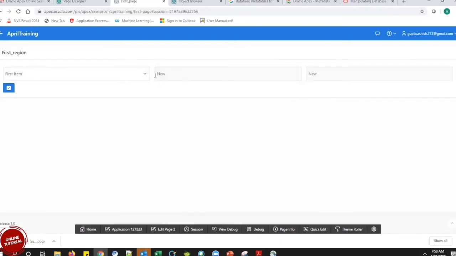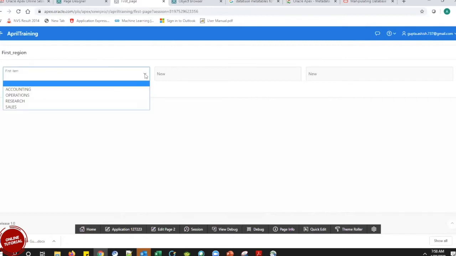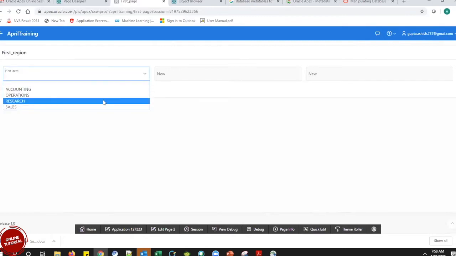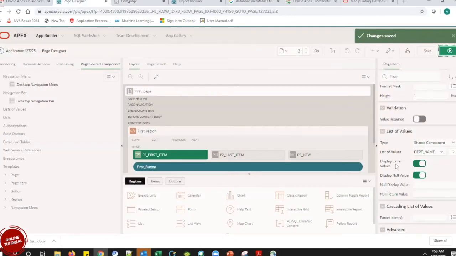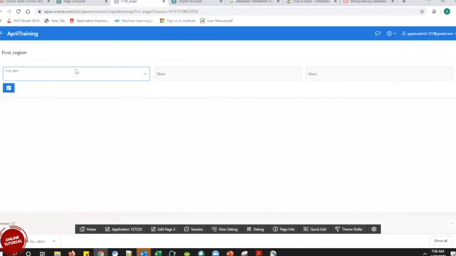Okay, now you can see the first item is a select list. Here we are able to see whatever departments we have in the DBT table. If you see in the first row, we have something like a blank row. This is what it's telling about: display extra values. I have selected yes, that is why it is showing this extra value, and when the page is loaded, it will always show me this extra value.